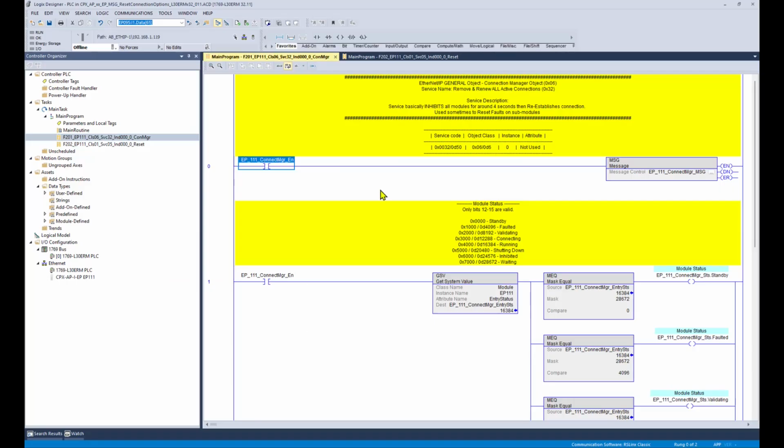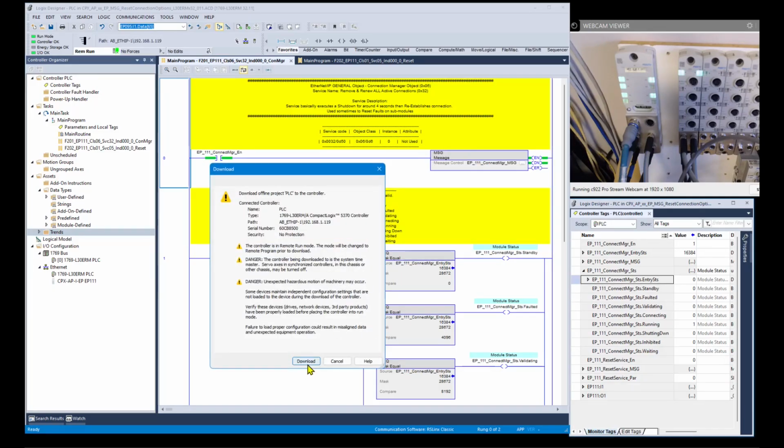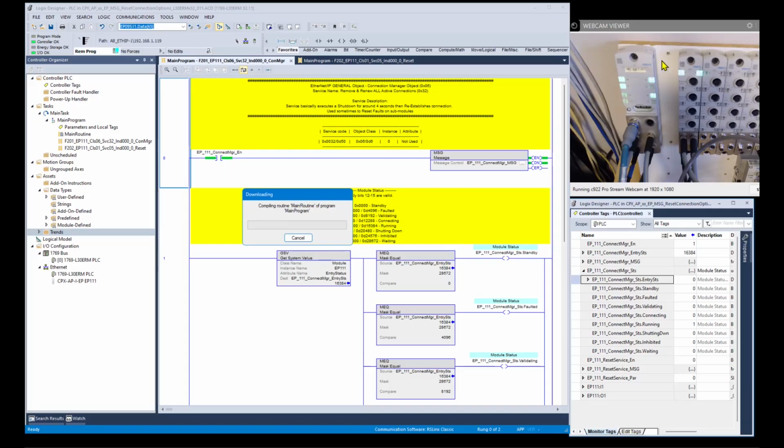So what I'm going to do is download this project and we'll show you this in operation. Okay, so now we're going to download the project, and we'll do a test. I have a webcam viewer up top here. Hopefully it doesn't stop in the middle, otherwise I'll have to restart it. Software's not the best.